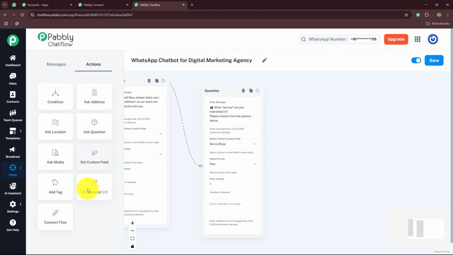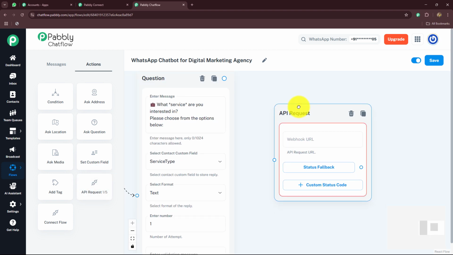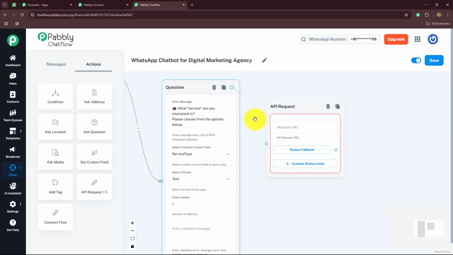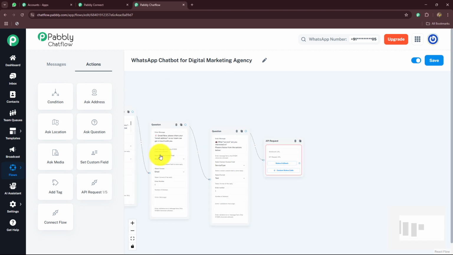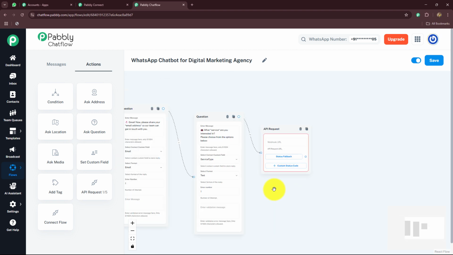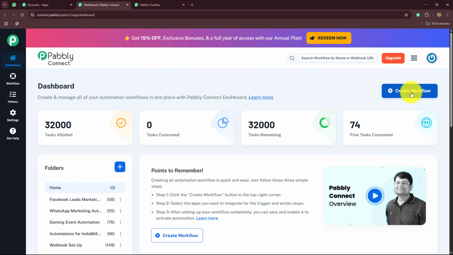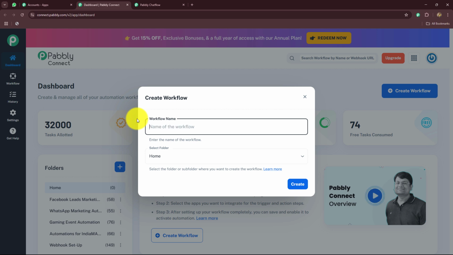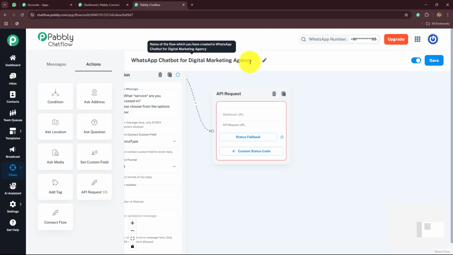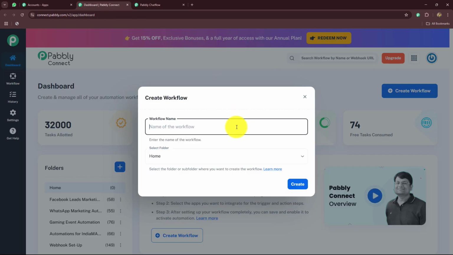For that, we have to go towards actions, and here we have the option of API request. All right. So now we will simply connect this API request with our previous step, where we are collecting the details: name, email, and the service type. And now here we require a webhook URL. So again, I'm going to take you back towards Pabbly Connect. Over here, we are going to click on this create workflow option. I'm going to again give the name of my bot to this workflow as well.